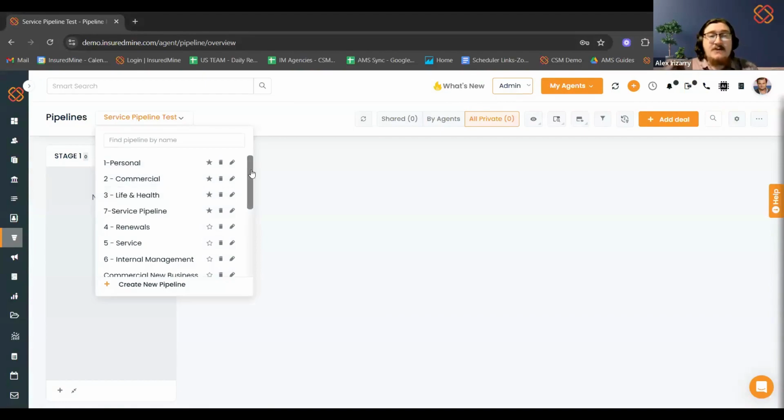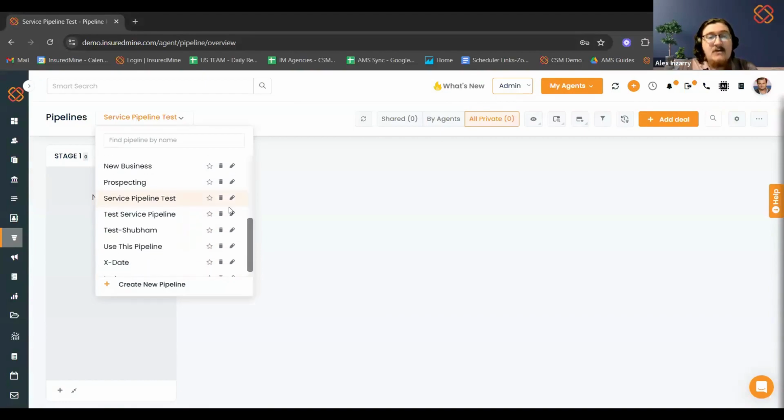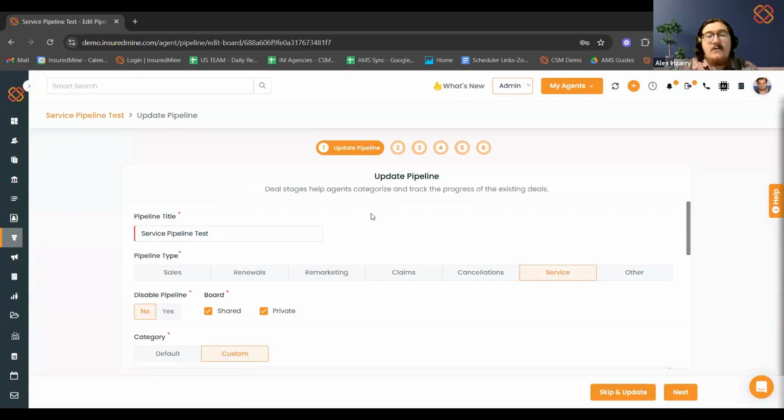Another new addition to the pipeline editing workflow, if we have already created a pipeline, in this case, I've created the service test pipeline, I can go in to edit it. What you will notice is in the bottom right-hand corner, typically we had an update and continue button. For this point, you had to update through every step in order to save your changes.